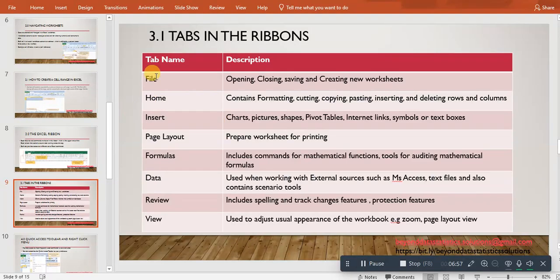Okay, in fact we have File. File is where we can open, close, save, and create new worksheets. When we want to do that, we just go to File. When you want to save, go to File. When you want to open a new workbook, we go to File. So that is where we open new workbooks and close or save. From there we go to Home.